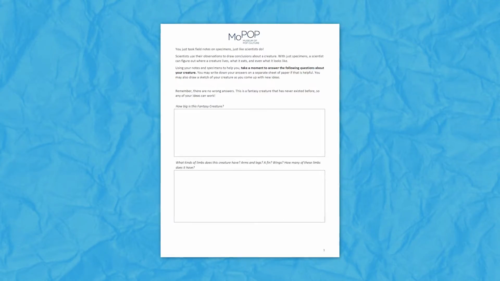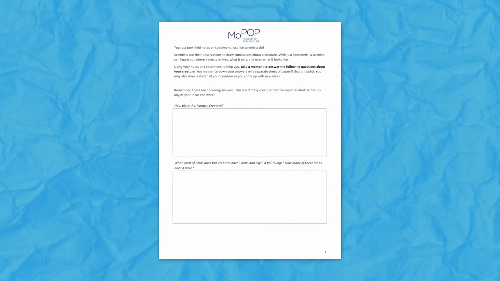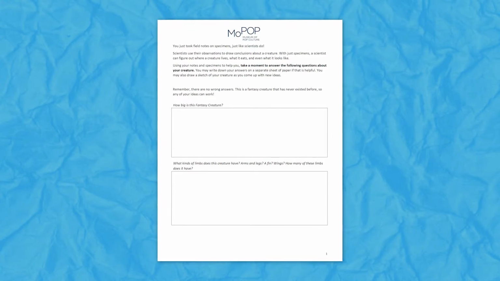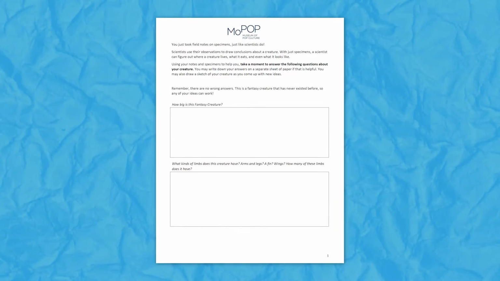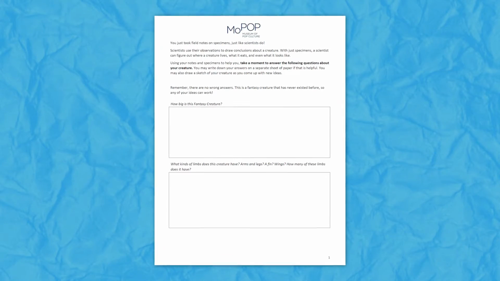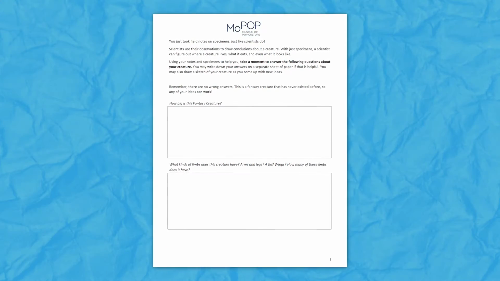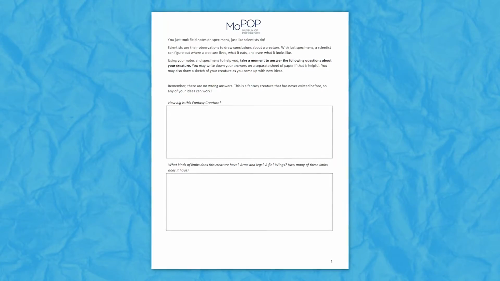First off, I'll have you open up the Drawing Conclusions worksheet. You can either print the worksheet to write on it, or you can fill out the file on your own computer, or you can leave it on your screen and take notes on a separate sheet of paper. So take a moment to answer the questions on this sheet about your creature. These questions will help you use your own imagination to build a detailed life for your fantasy creature.